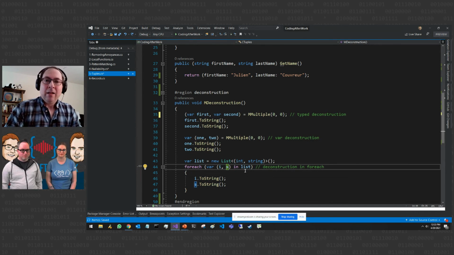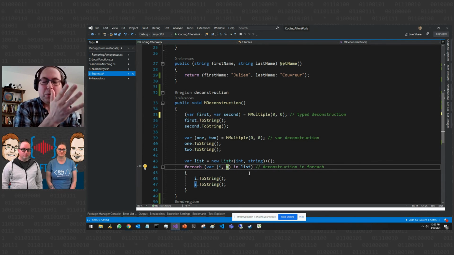And I briefly mentioned that when we're talking about patterns and positional patterns, that's where we saw this kind of syntax with the parentheses and the commas.